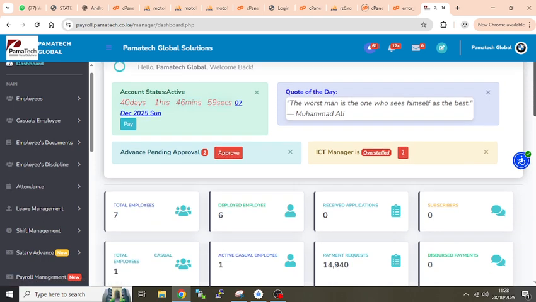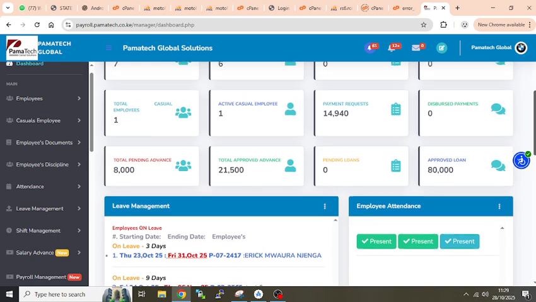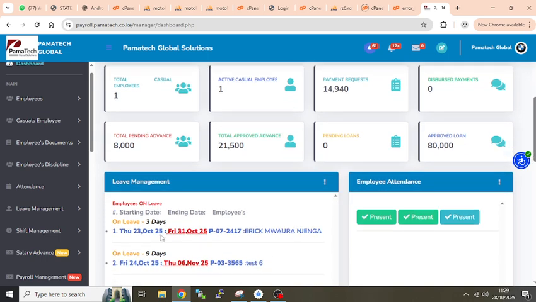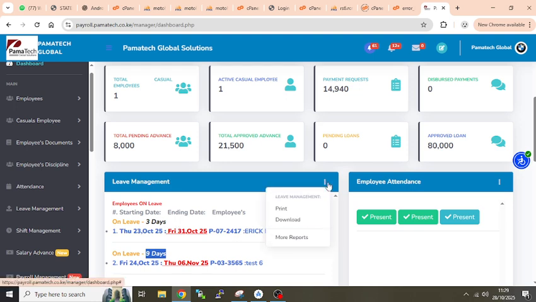In leave management, even at the dashboard, you can see the employees who are on leave, how many days to go, and the other employees and how many days to go. You can see their details. You can print it, you can download it from here.